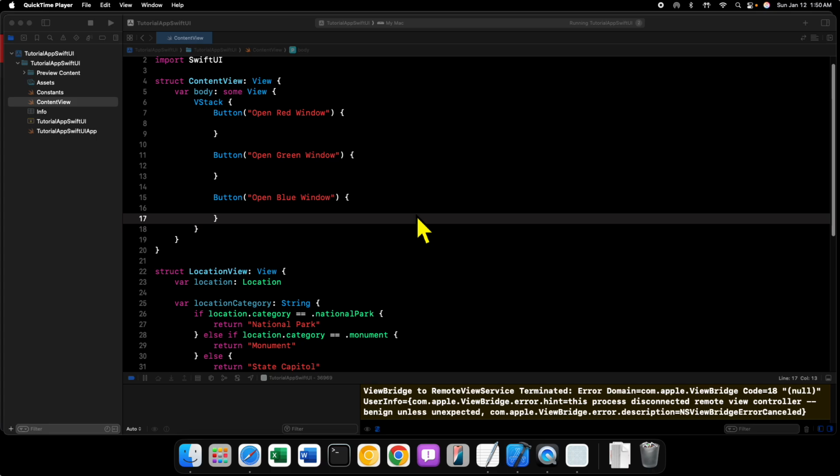So welcome back to another video, and in this video we're going to be continuing on with our SwiftUI tutorial series, and in this particular tutorial we are going to be taking a look at how we can open multiple windows in our SwiftUI applications.